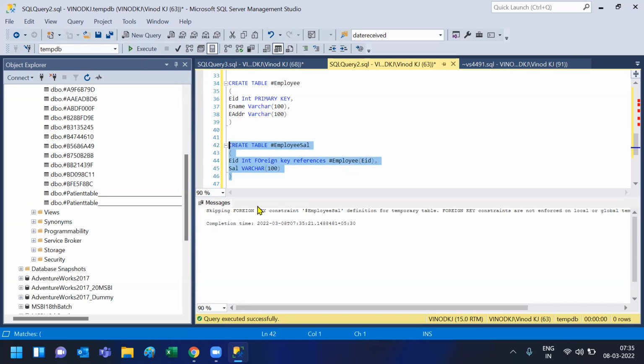See, it is saying that foreign key constraints are not enforced under local or global temporary tables. So it is saying that it cannot put this foreign key on top of a local or global temporary table. Can anyone tell me what is the reason behind that? Temporary tables get deleted after the session. After the session, the temporary tables will get removed, right?